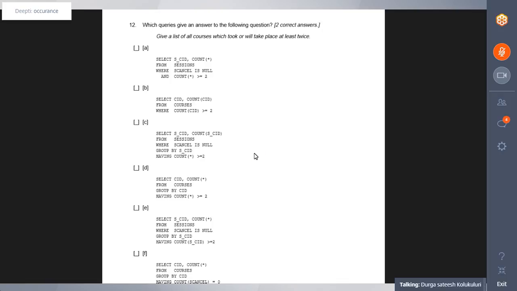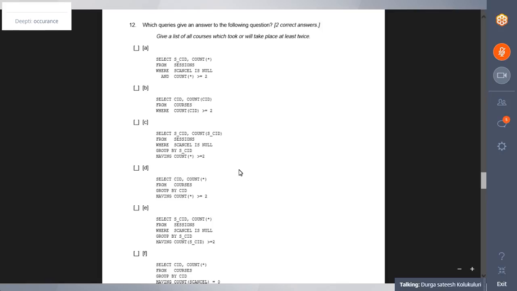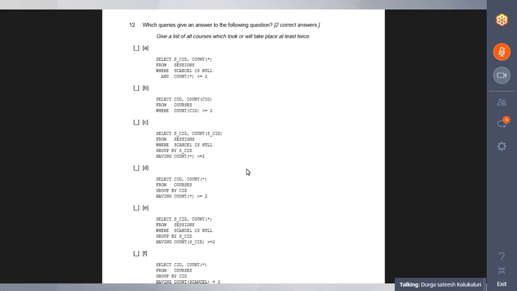What do I mean by at least twice? That means for sure it should be 2 times, and it can be any number of times more than 2, but it should not be less than 2. So for the courses, I need to get a course ID along with the count. What is count over there? Count is my aggregate function.